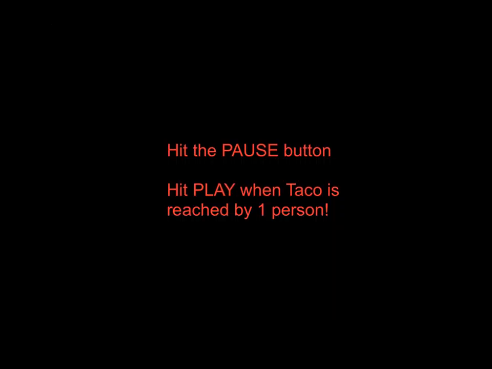Now, hit the pause button, and then when you're finished playing the game, which means that the taco is reached by 1 person on the game board, hit play again for the remaining of the lesson.